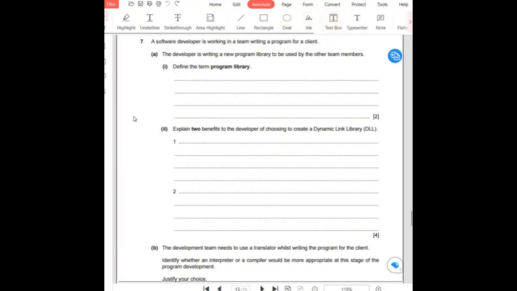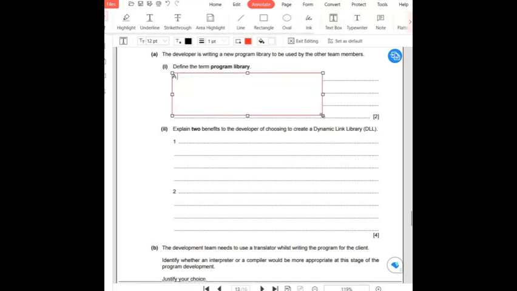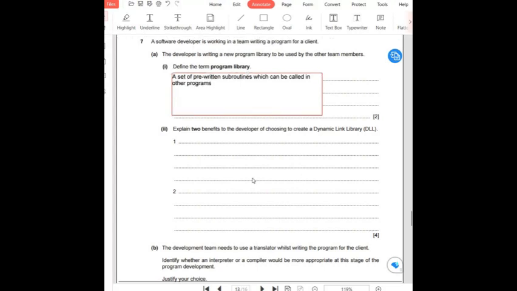So program library is going to be a set of pre-written subroutines. So subroutines are subprograms. In Python, you'll know it as the def function. So the set of pre-written subroutines which can be called in other programs. That's 2 marks right there.